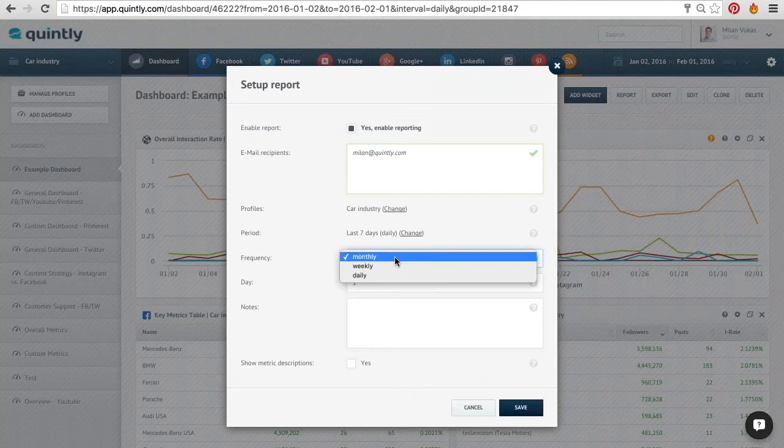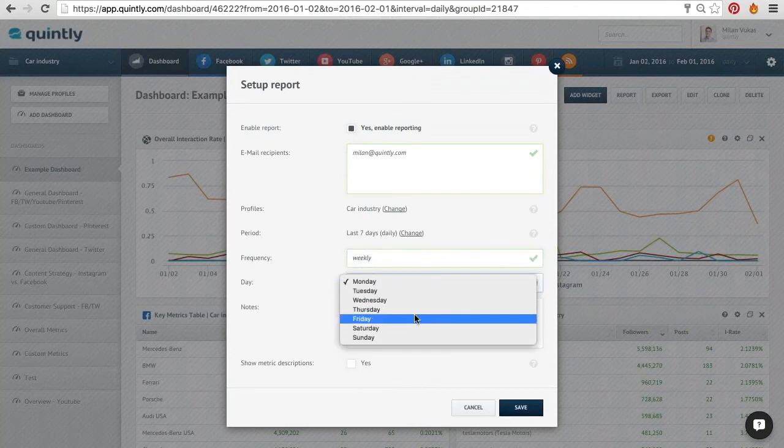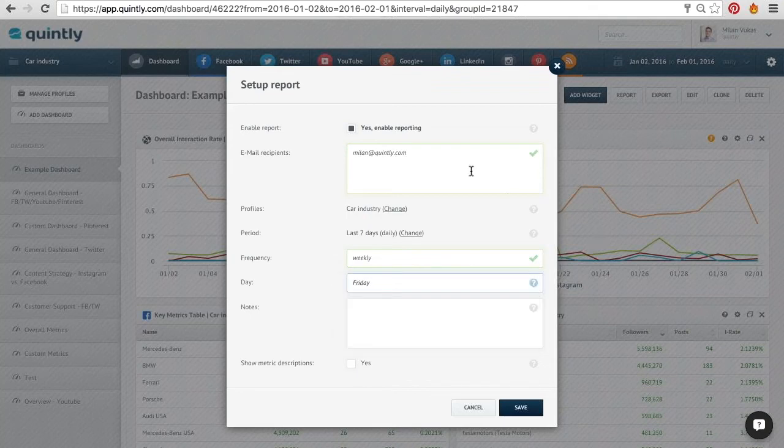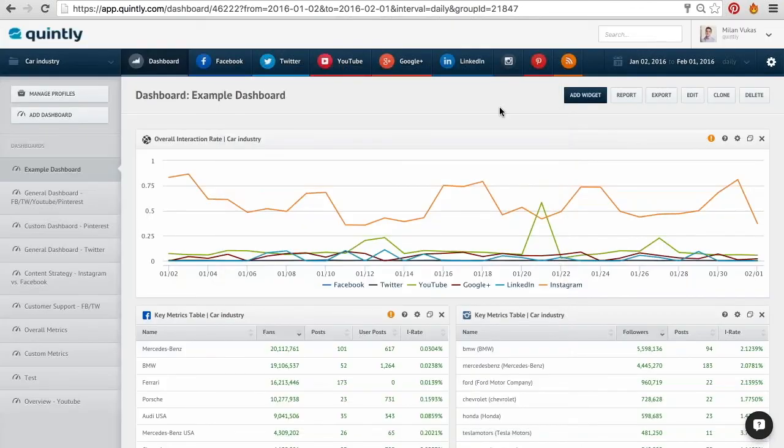Do I report on a monthly, weekly, or daily basis? In this case, we can go for weekly, and then say, okay, I would like to report every Friday. My entire team should get a report of this. I can add a note saying, hey, this is the report, and then I just click on save. And what will now happen is that the tool will pack the entire dashboard that you've built into a PDF and automatically send it out to all of the people as an email, and this is quite an interesting approach.